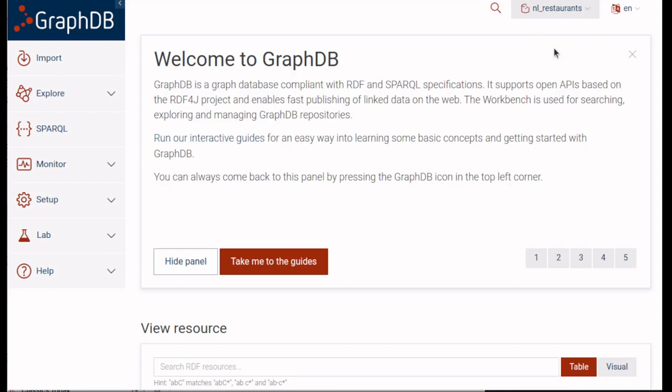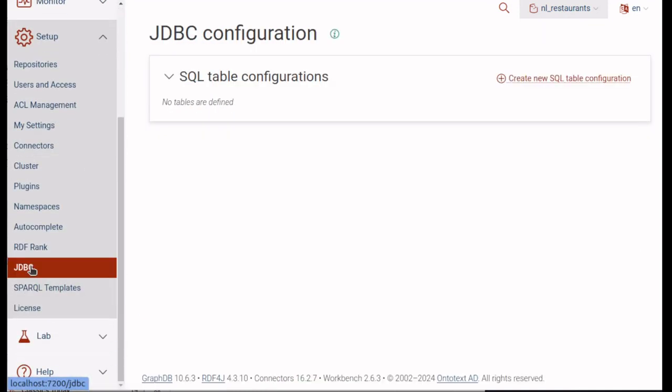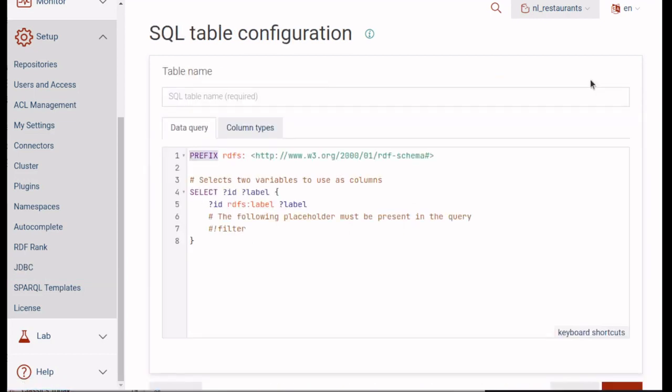To create an SQL view in GraphDB, we'll start by picking JDBC from the Setup menu. On that screen, we'll pick Create New SQL Table Configuration. An SQL view is a table, and a SPARQL Select query retrieves a table of data from the query engine. So we use a SPARQL Select query to define the table that will be available in the view.